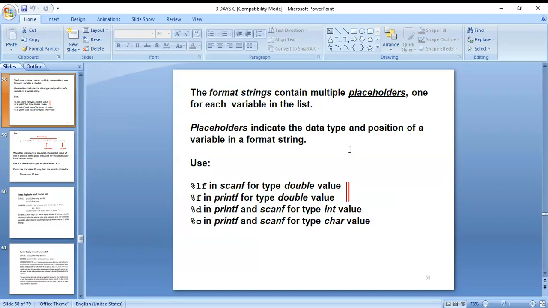The format strings contain multiple placeholders, one for each variable in the list. Placeholders indicate the data type and position of a variable in a format string.